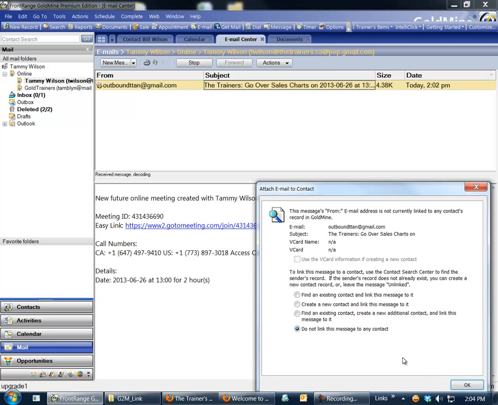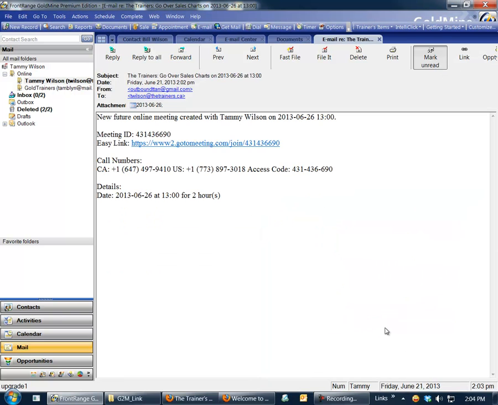And there's the email that I got. We're not going to link it. But you can see I've got all the same meeting ID information. I've got the subject, the trainers, go over sales charts. So there's my reference there that I typed in on the GoldMine calendar. And that's why you want to make sure what you're typing is correct and it's spelled correctly, because the client will see this. And I've got the date and the time coming in.